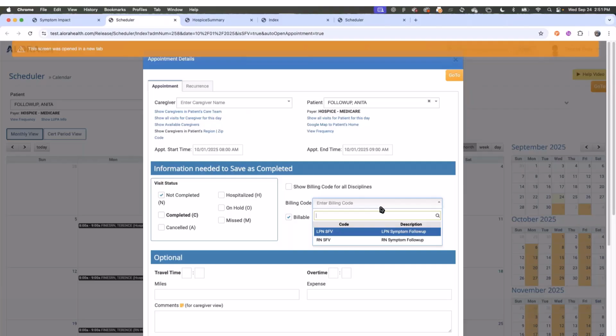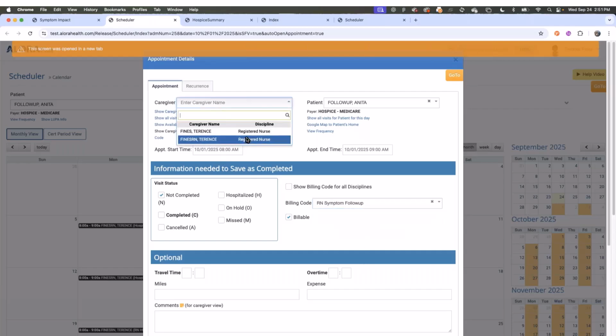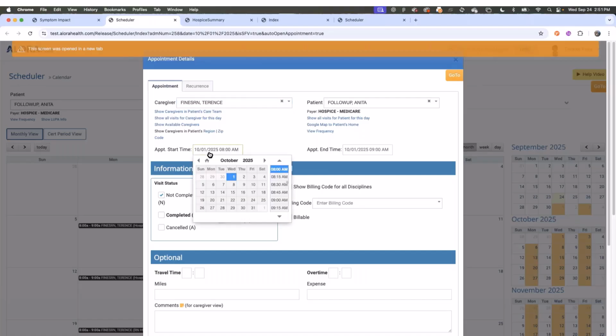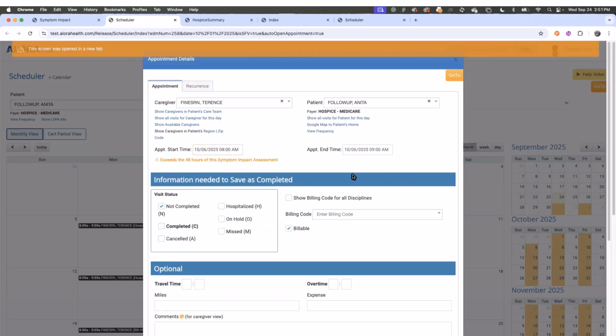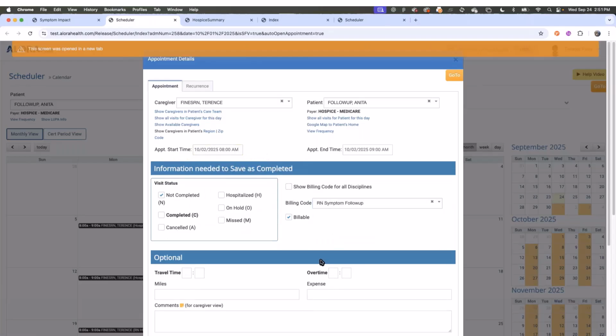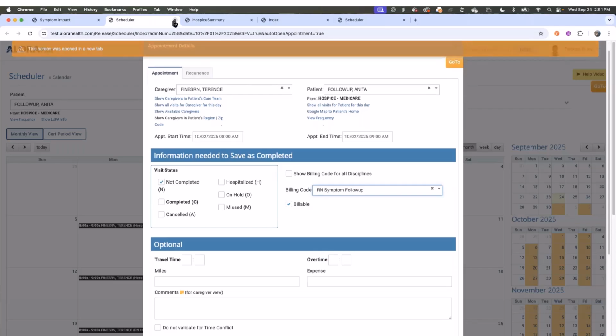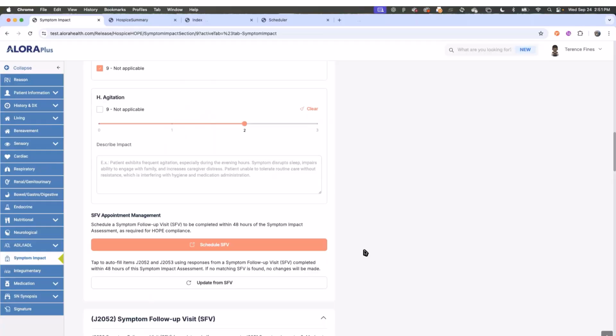The billing codes are only going to show me billing codes that are related to or assigned as a symptom follow-up visit billing code. And there's also some validation logic here as well. So if I scheduled outside of the 48-hour window of the J2050, it tells me that it exceeds the 48 hours of the symptom impact assessment. So that's some really cool validation logic available there.